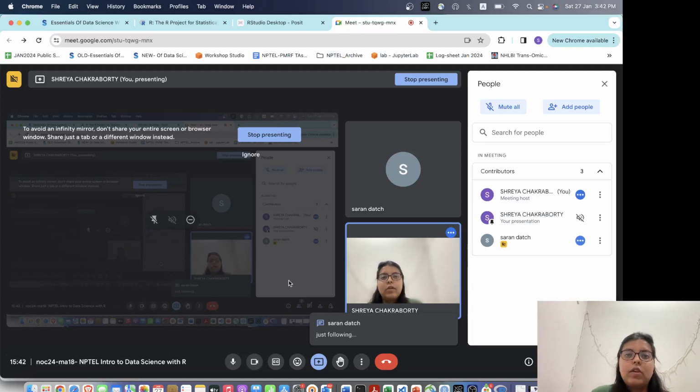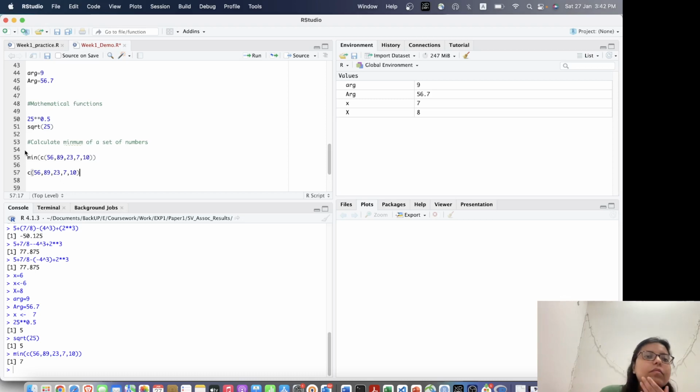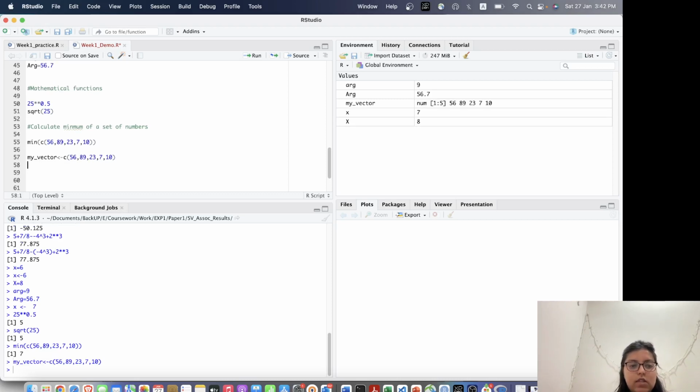Okay, fine. So this is called a vector. A vector is essentially a 1D array, and we can assign it to a variable. Let's say I want to assign this vector to a certain variable. This is the name of my vector. So I could use this equal to sign, or I could use this operator. Alright, I'm using this one.